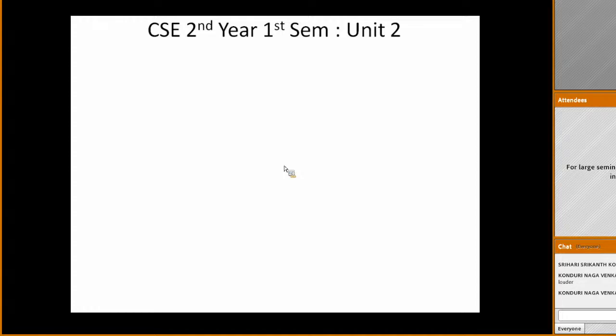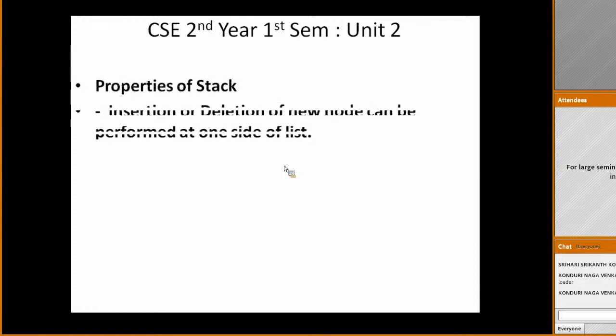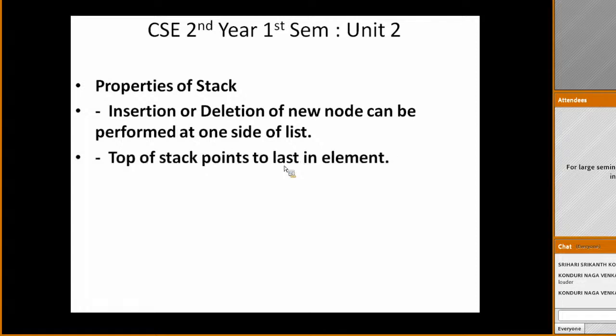Inserting or deleting a new node can be performed at one side of the list. In case you are talking in terms of a linked list, it is going to be from one side only. The top of the stack points to the last element in the stack.